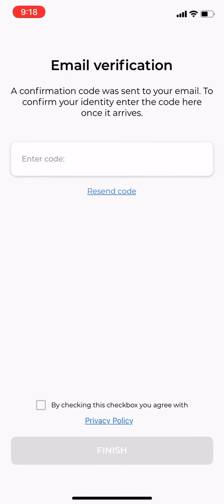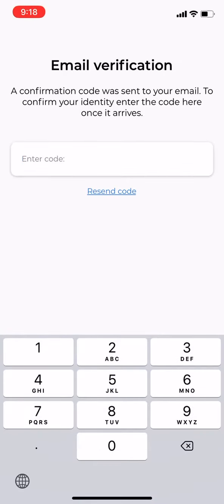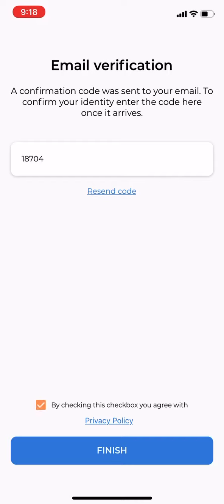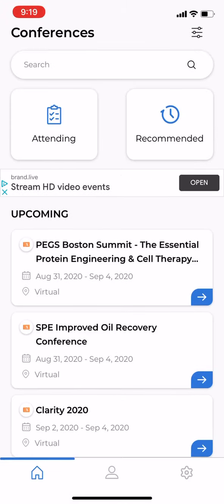The app will email you a verification code. Enter it here. I have my verification code. It's 18704. Enter it here and hit finish. And voila, as you can see, the setup is really simple and easy to do.